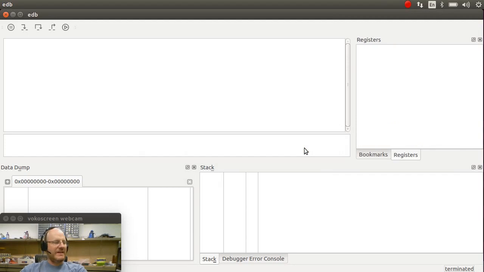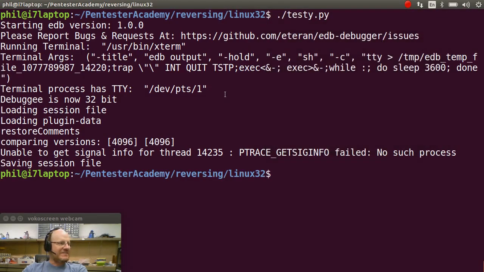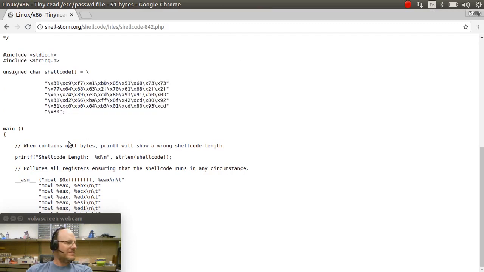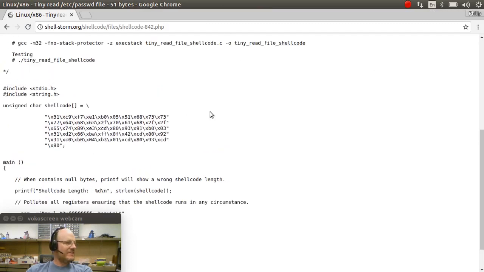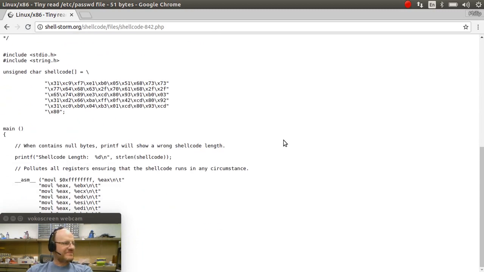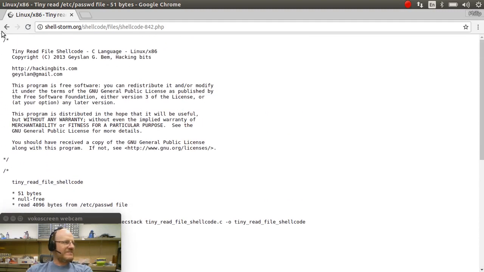So in this case, I was able to run my program and I was able to pass it some shellcode and nothing bad happened. But it did, in fact, read my password file, or at least I think that it did, but it says it's going to read this file. And what's it going to do with it? It doesn't say it's going to do anything with it. So that is that shellcode.